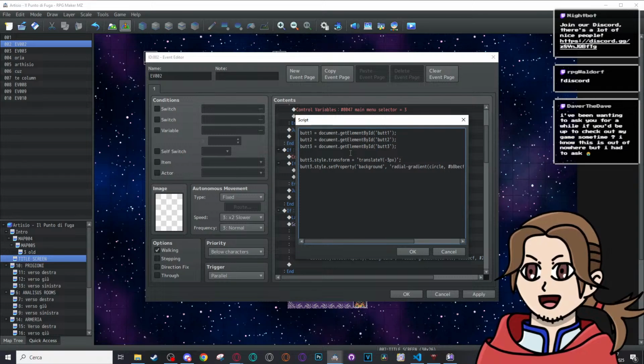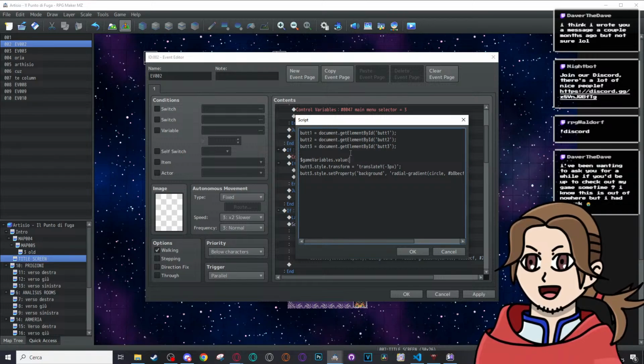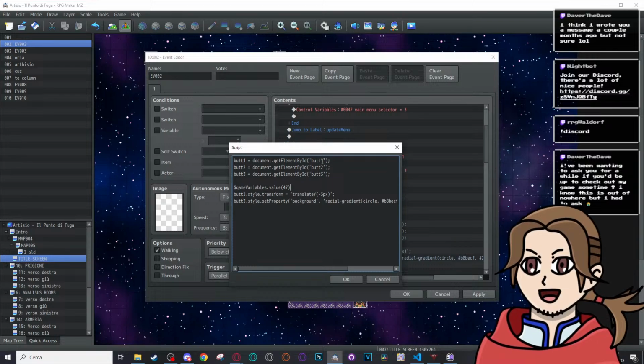So we want to check the value number, game variable number 47, if I remember correctly. And based on that, we know which part of the menu we are selecting.